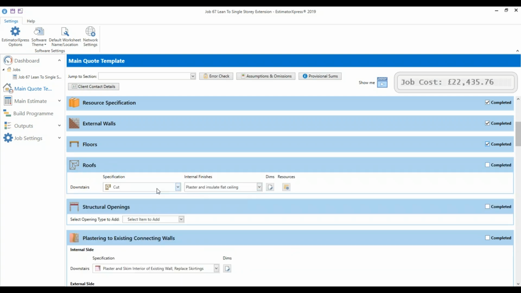This is going to be the roof. So what we're doing is a cut roof. You can change that to a truss if you want to, where we're plastering and insulating to a flat ceiling, or we're doing a plaster to a flat ceiling, or there's do not plaster and insulate. If we're doing a cut, we can actually allow for plaster and insulate up to the rafters instead.